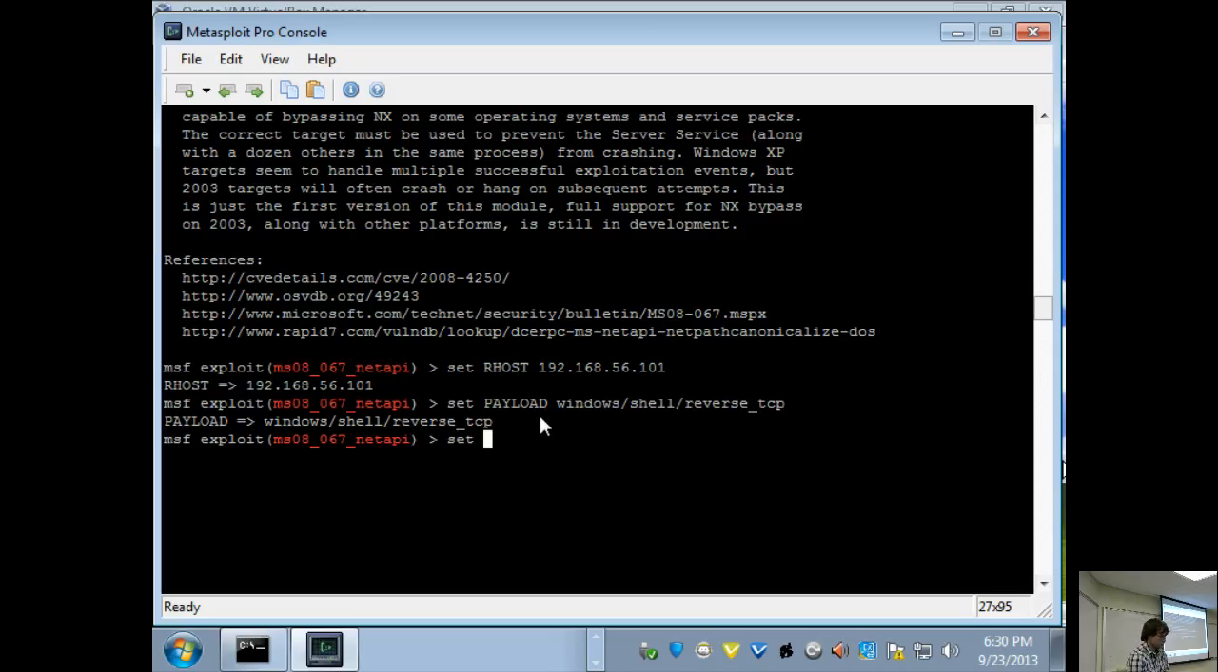Okay. So the last part of this is to set the LHOST. That's the listening host. That's our computer. So 192.168.56.1. Again, that's our listening host. We are the listener, so this needs an IP address. That way, when it calls out, it knows which IP address it's calling out to. So then you can just press enter.